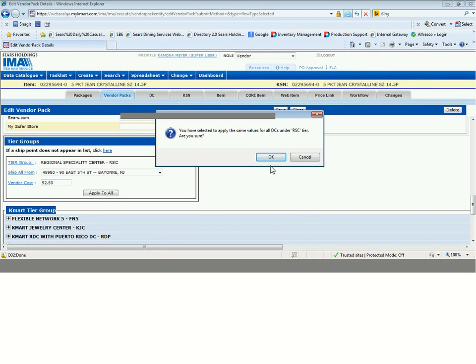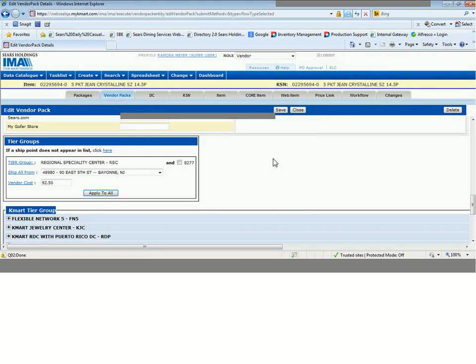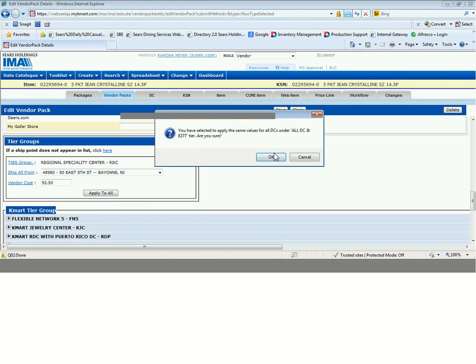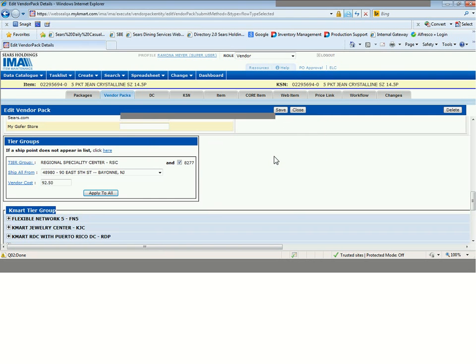It'll come up and ask you if you want to apply it for all of the selected tiers, which I actually forgot one, so I'll have to do that again. This 8277, you may not have that. It's really common in apparel. So if you do have apparel and you're creating vendor packs manually, you have to be sure to add a ship point and a cost to that 8277 as well.